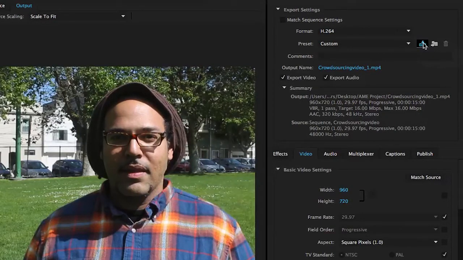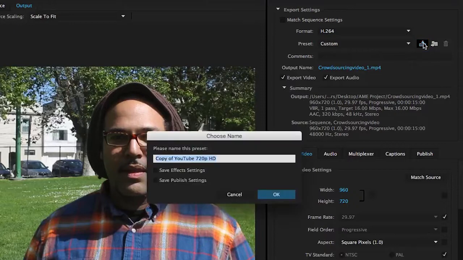I can save this preset so I can reuse it without having to customize it again. To save it, I just click on this icon here and name it. I will name it YouTube 960 by 720.